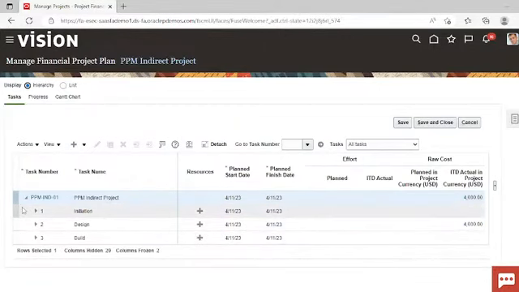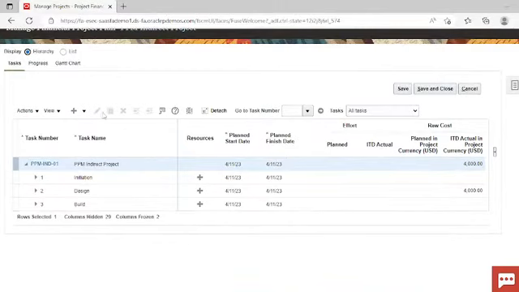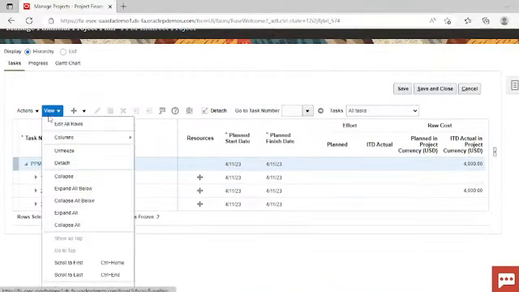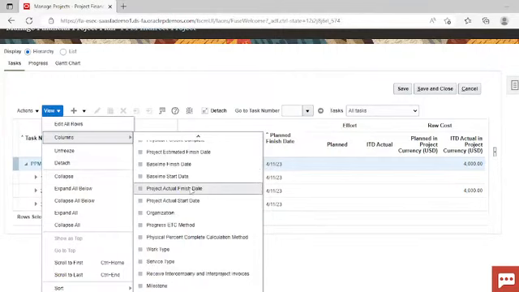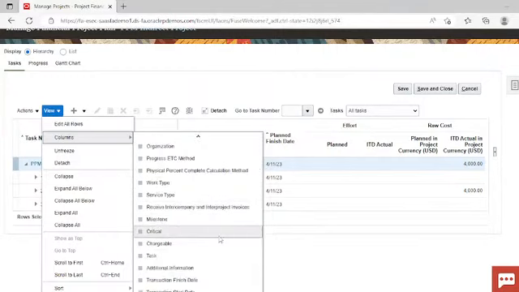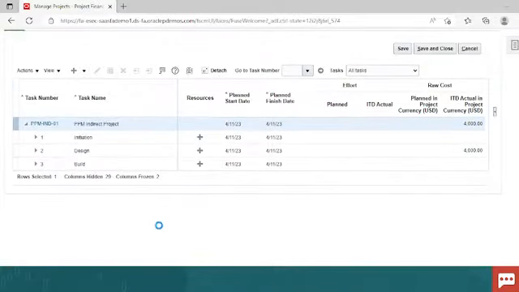Now whenever we create the transaction control at task level, it will always be applicable to the lowest level. So right now you are not able to see the transaction control tab here. So go to view, go to columns. If you want to see all the columns, simply click on show all. Now here you can find the transaction control column. Select it.